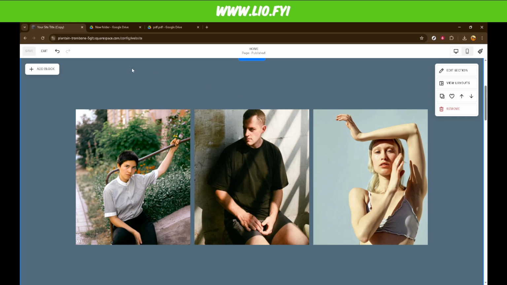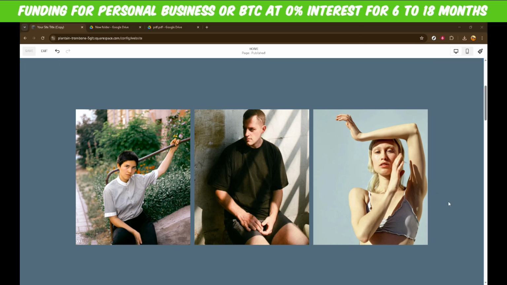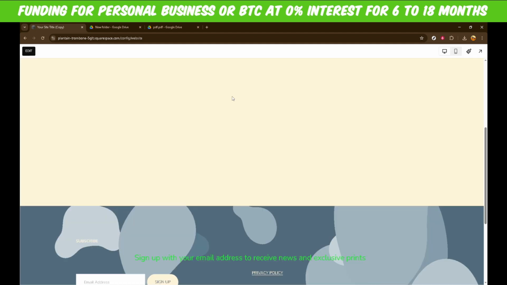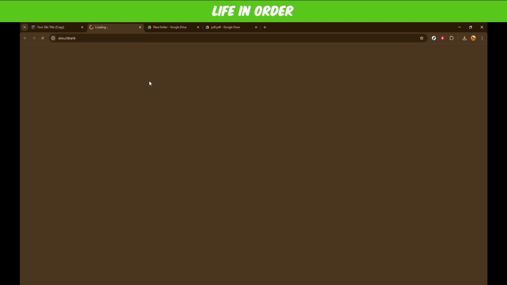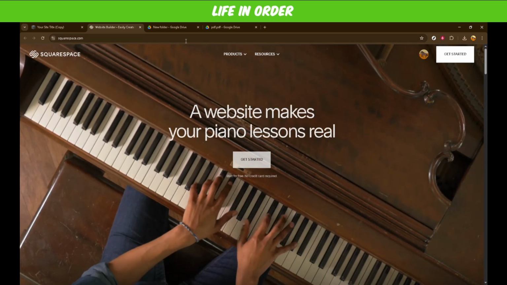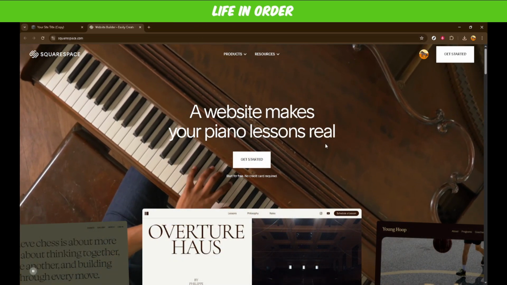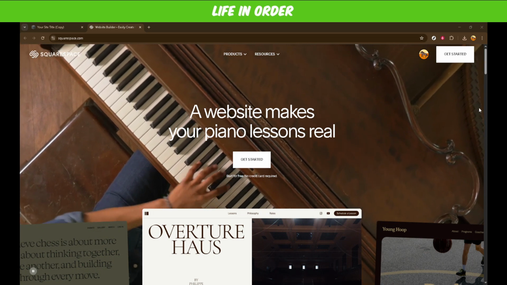And there you have it. By following these steps, you've successfully made your image clickable on your Squarespace website. This quick and easy process can significantly enhance your site's functionality, making it more interactive and user-friendly. Whether you're promoting a new product, linking to a blog post, or directing visitors to a third-party site, clickable images offer a seamless way to engage your audience.